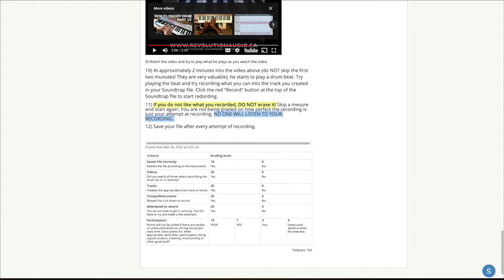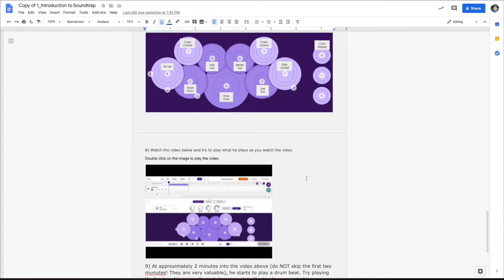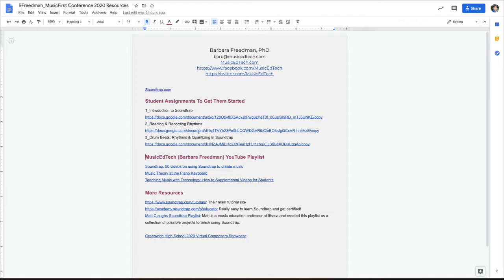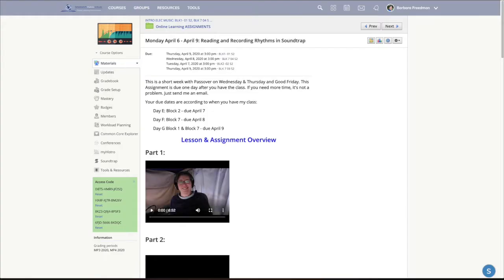And if we go back to our copy, we could go back to the second lesson, reading and recording rhythms. So you'll have the same thing. You'll be forced to make a copy. And let's just take a look at what that is. Reading and recording rhythms in Soundtrap.